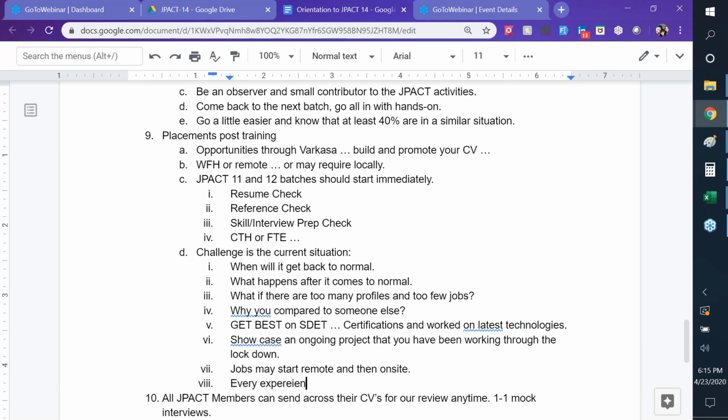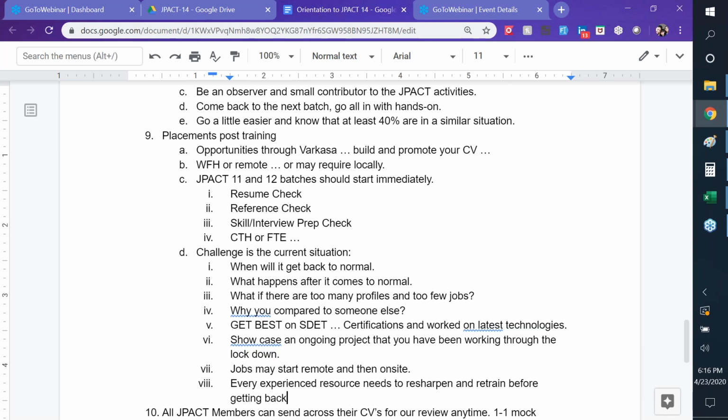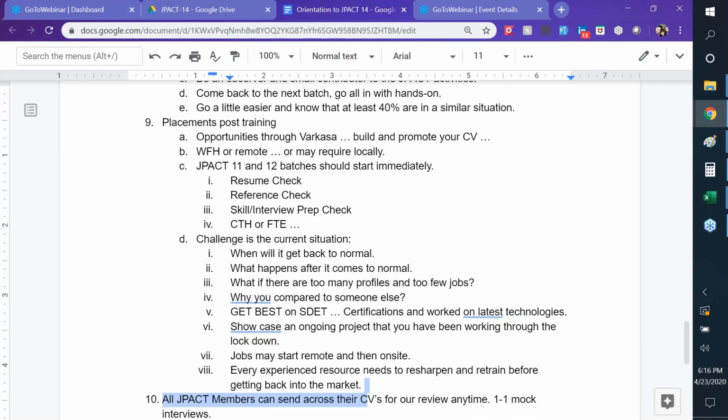Now, I will tell you one more thing. Every experienced resource needs to resharpen and retrain before getting into the market. So it will be very clear, team, that there'll be no scope. If they don't like what you're speaking, interviews will start ending in 5 minutes now. So clearly, even if your scope had been only to work on a few things, you want to resharpen beyond what you've been working on.